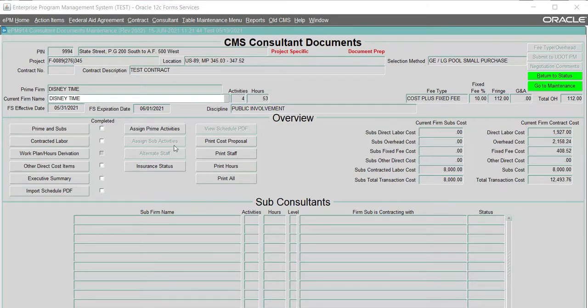Once you have your contract pulled up in your 914 Doc Prep screen, you'll see the Prime and Subs button here. If there are no sub-consultants on the contract, or they will be added using contracted labor, you don't need to fill anything out, just go ahead and click on the completed box. If you do have a sub, click on Prime and Subs button.